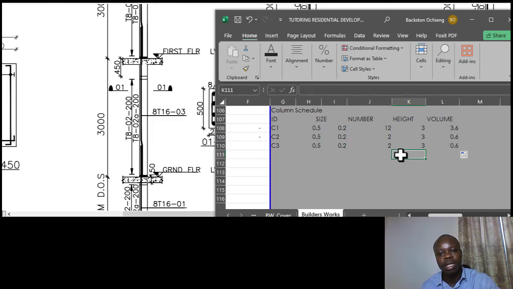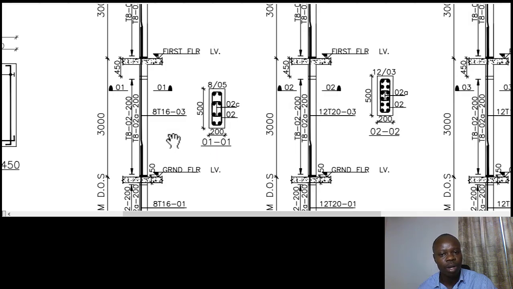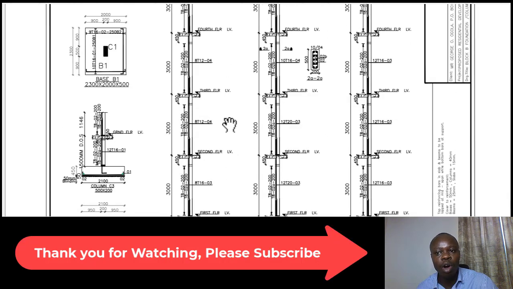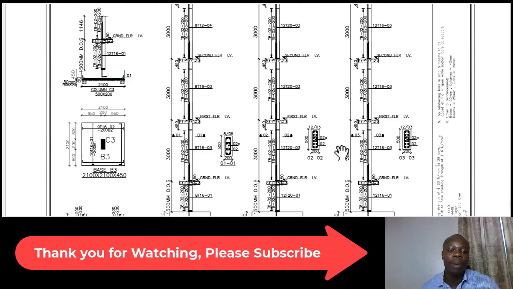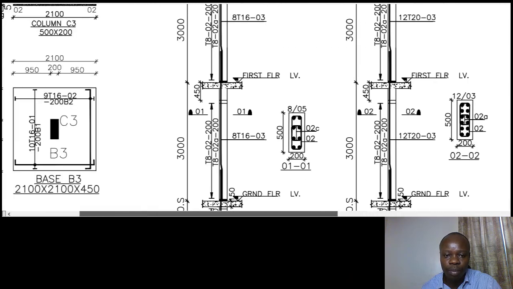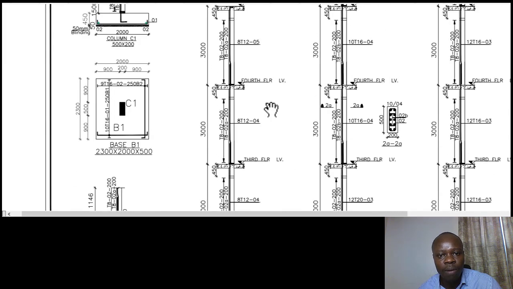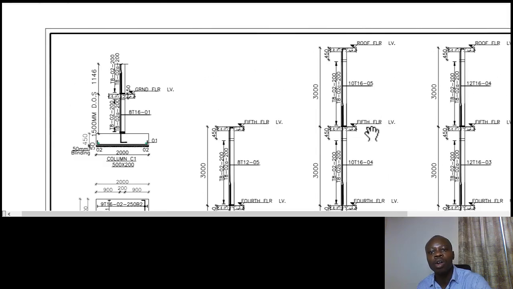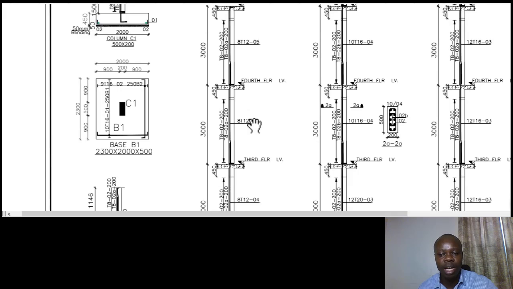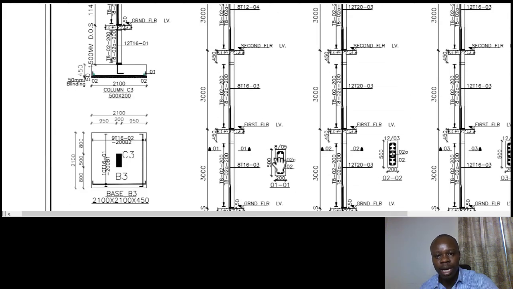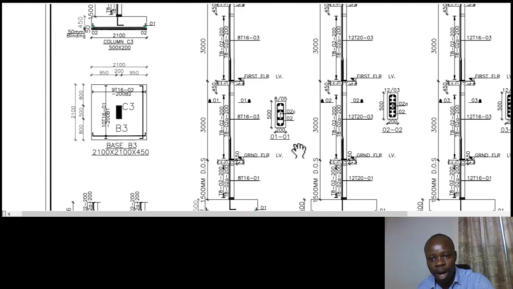So what we'll do is simply have our working showing that this is the ground floor, then we go to the second floor, and the rest of the typical floors. Remember, the block that we are doing is comprised of ground floor, first floor, second floor, third floor, and fourth floor. You can also notice that some columns go up to the roof level. We've considered the ground floor, which cuts across all the columns, column 1, column 2, column 3. They all have that particular height.